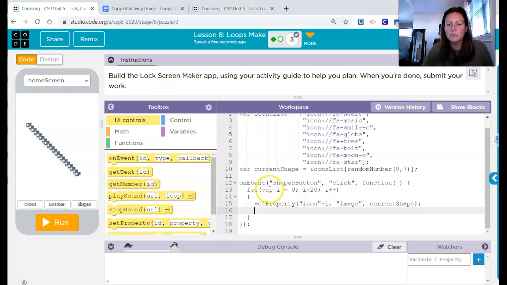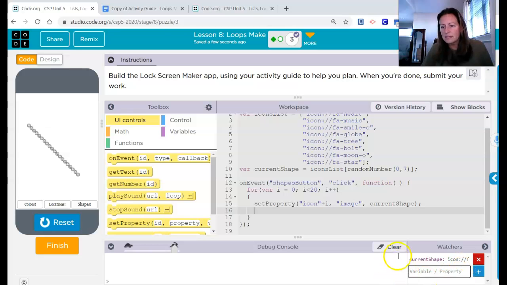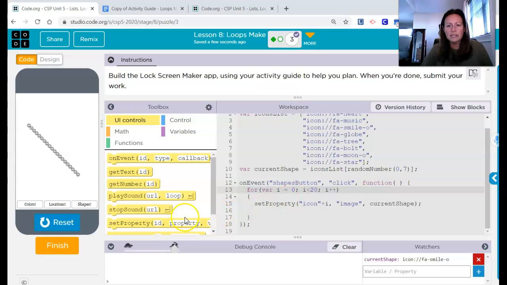Okay, so let's just see how that works for now. When I click the Shapes button, I got a whole bunch of smiley faces. Okay, if I put a watch on the current shape, you'll see that it has a value of FA Smile O. So that worked. Now, it occurred to me that if I want to click the button again and have it change to a different shape, I should also include basically this same line of code inside the event handler.